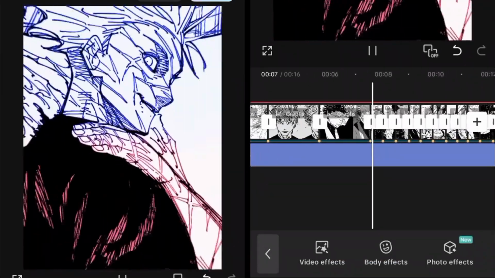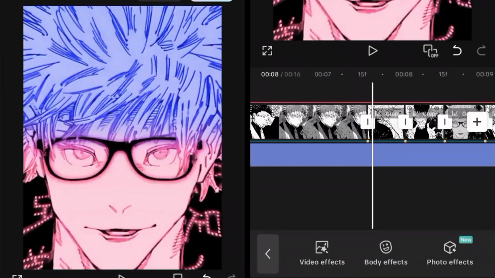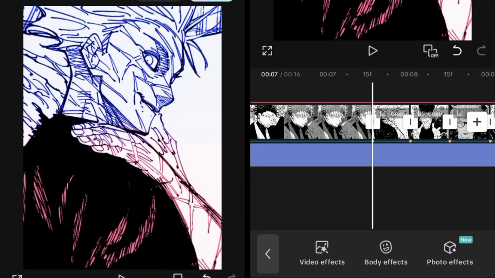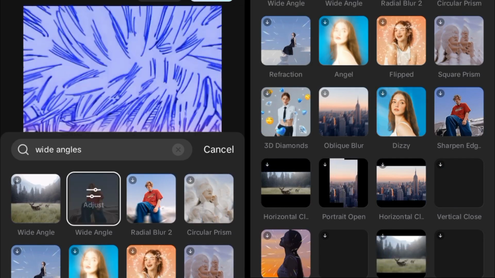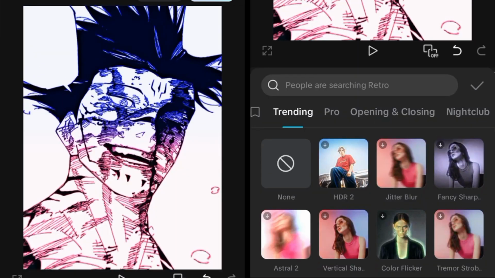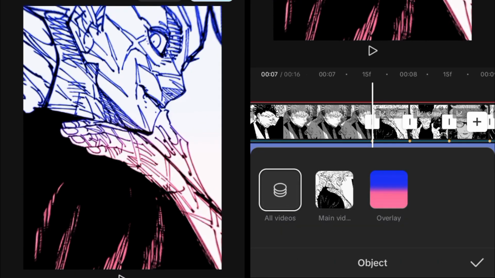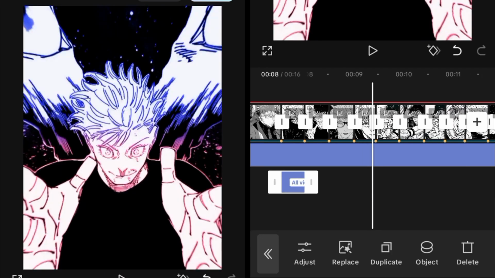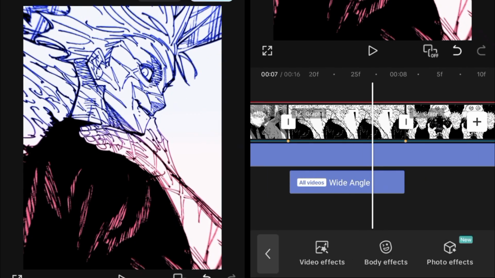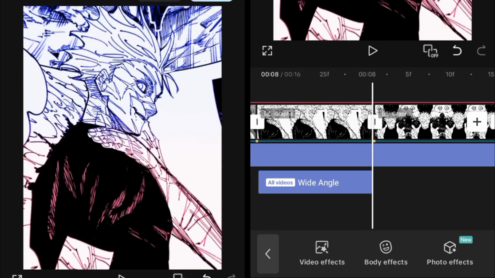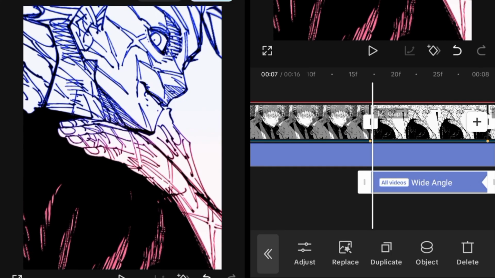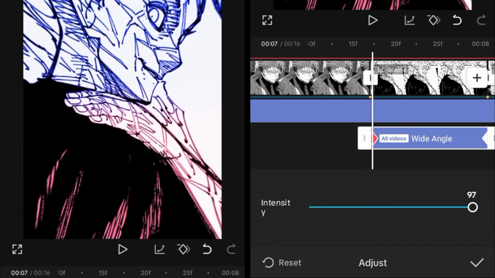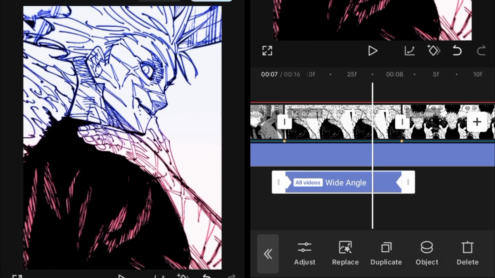You can see that we are getting some wide angle effect on all of the clips, but again, we'll go into the video effects. For that, we'll come to this clip, go to the video effects, search wide angle effect, and again add the same wide angle effect, which we can adjust. After that, you have to set that to all videos, then adjust the duration of the wide angle according to the clip, then go to the ending, add a keyframe of this effect, then set the intensity to 0. Then go to the starting, and at the starting, you have to set the intensity to 100. So we can get a 100 to 0 wide angle effect.